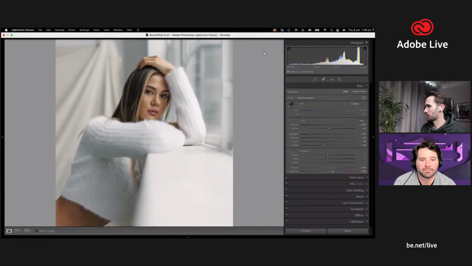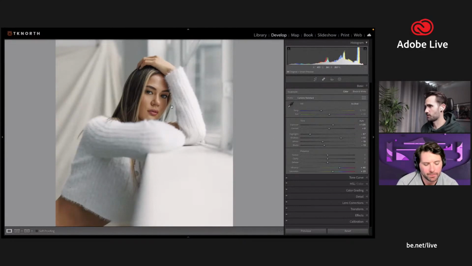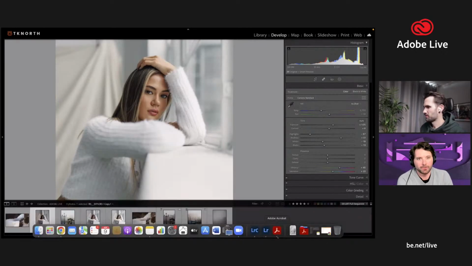How are we going for time? Because there's a few other portrait tips I could quickly touch on here. Yeah, we've got like 6 minutes left or so before we get cut off.